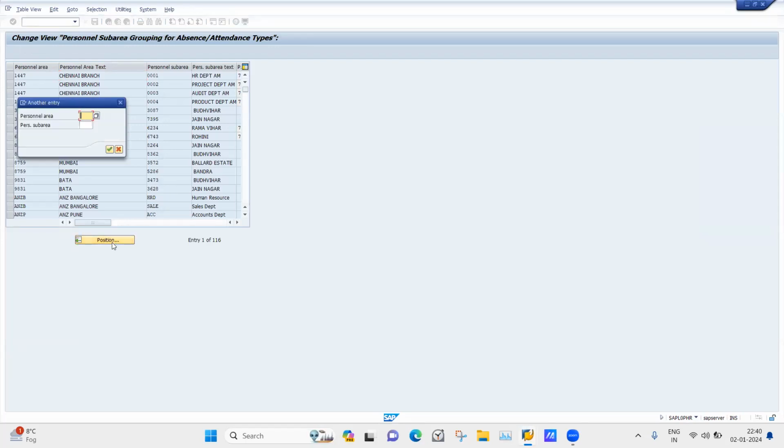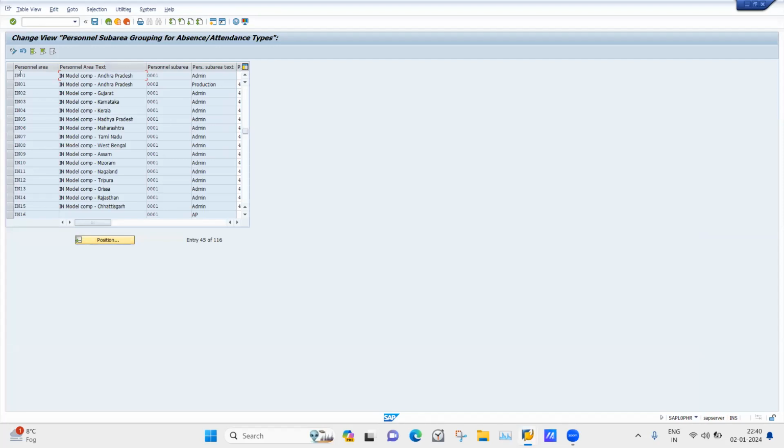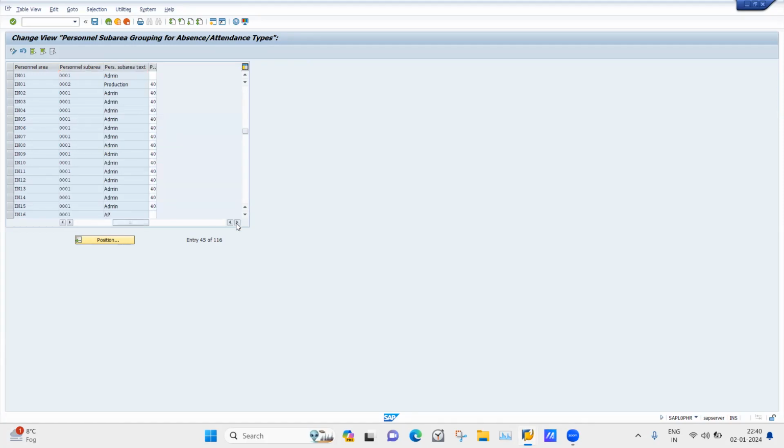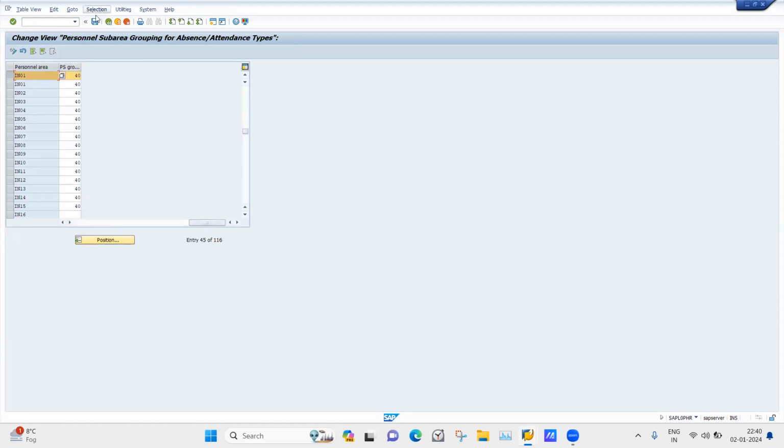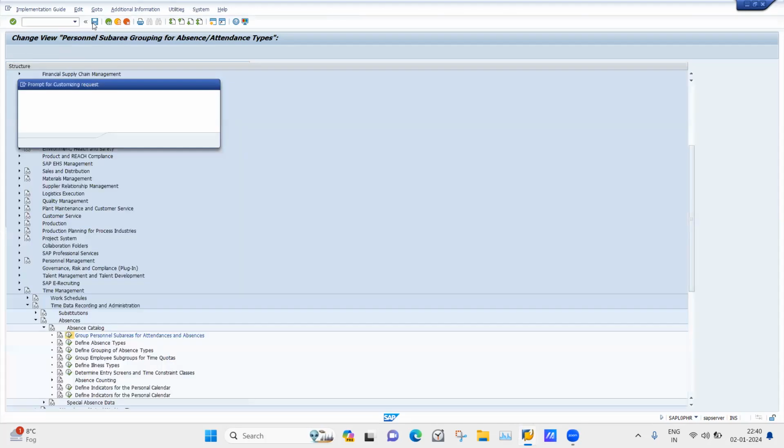So we will be selecting the personnel area for which we want to configure our absence, and we will be grouping that absence in the personnel area grouping. So for this personnel area, we'll be grouping them under PSC grouping 40. You can take any random number. It's not necessary that you have to take 40. But, for example, we will be configuring the absence for this personnel area under the personnel subarea grouping 40. Okay. So this is the first step.